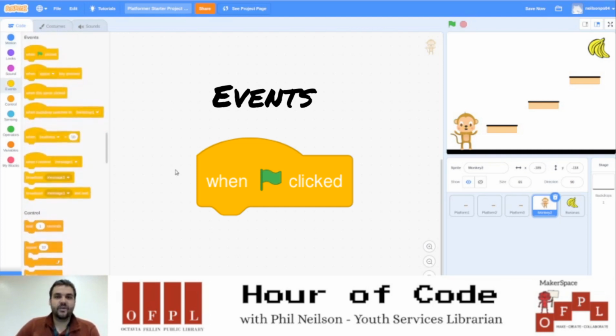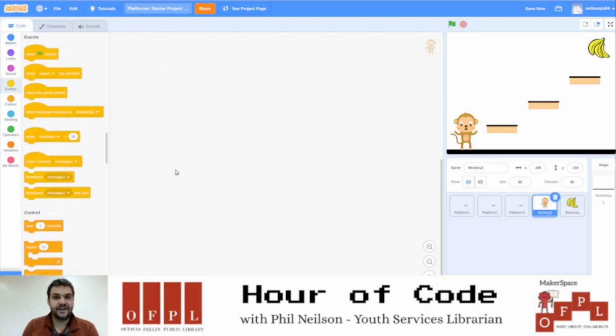Events are when something happens in a game, such as a player pressing a key, that causes something else to happen in the game, such as a player jumping or moving. In this case, we're going to create an event which causes our player to jump. So I'm going to go over here to our events section of our coding menu, and I'm going to click on when key space pressed. The space key is a common key to make a player jump in games.